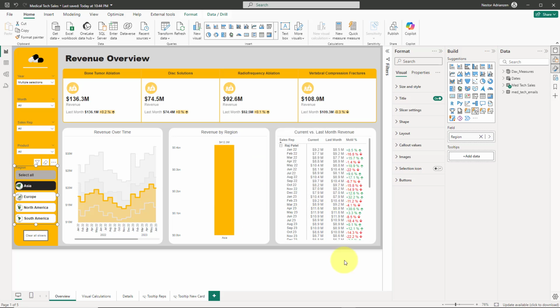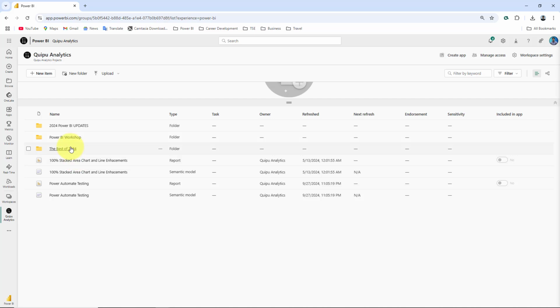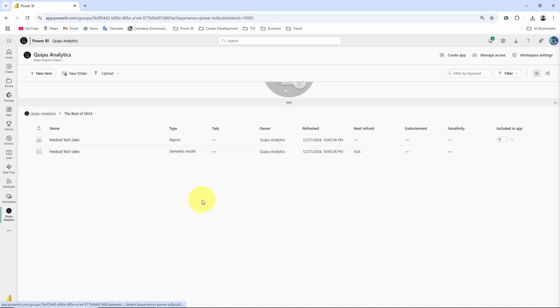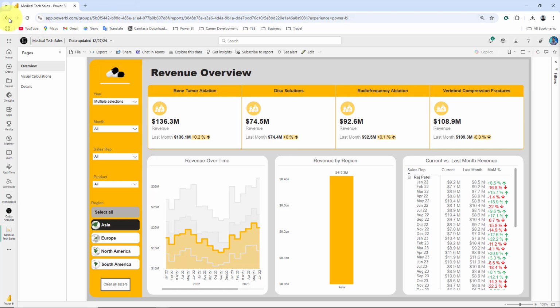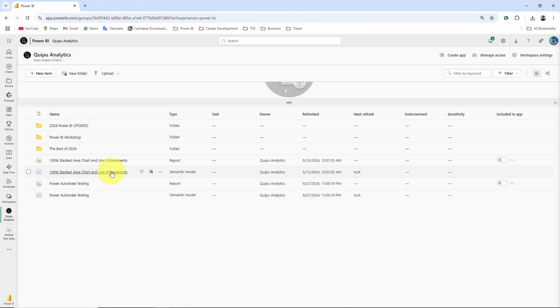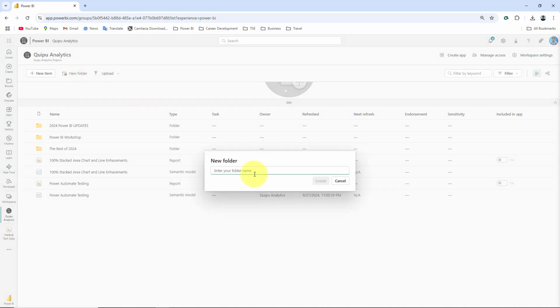Got it. Let's go over the report in Power BI Service. So here we are in Power BI Service. Let's go over this folder, the best of 2024. Let's open the report. Boom. As you can see, if you go back, Kipu Analytics again, I already have 3 different folders, but you can keep organizing here your visuals, your reports based on your needs. If you want to create a new folder, it's quite straightforward. New folder, name it, and create it.